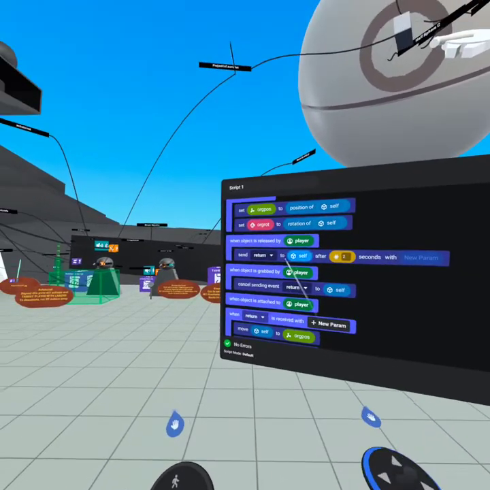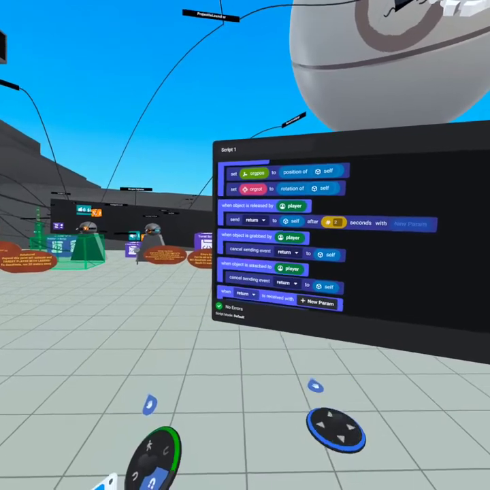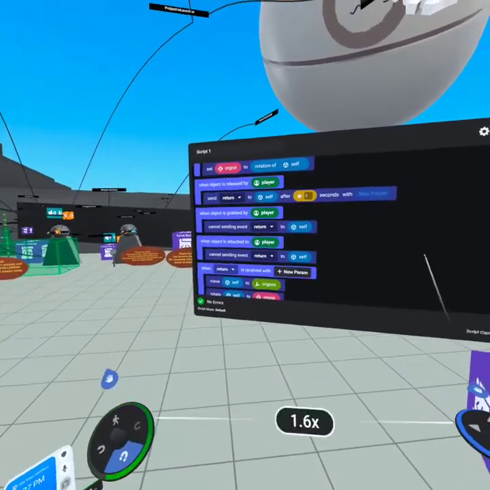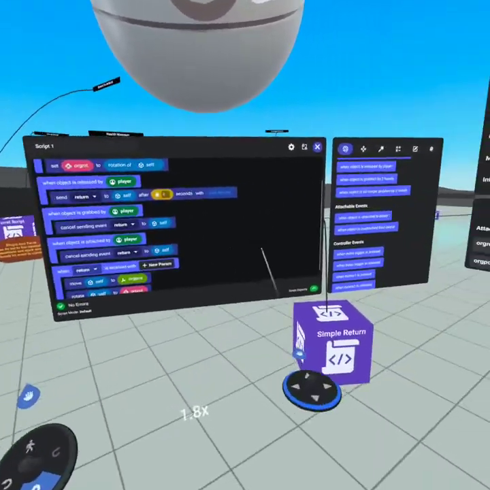So when the object is attached, you don't want that to register as a release, because you have to release it to put it on your head. You're just going to do the same thing here. All right? And then one more thing that's worth noting.